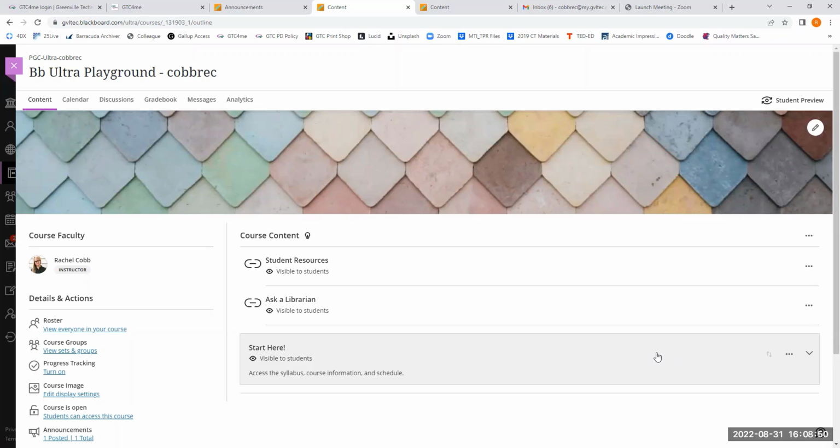The next two tasks deal with adding tools to the course. You want to add a link to your Zoom meeting or your Zoom lobby. So to do that, I'm going to come here under this course content area that's displayed. I want to leave the student resources and Ask a Librarian link here at the top. So I'm going to hover right beneath the Ask a Librarian and click the plus button.